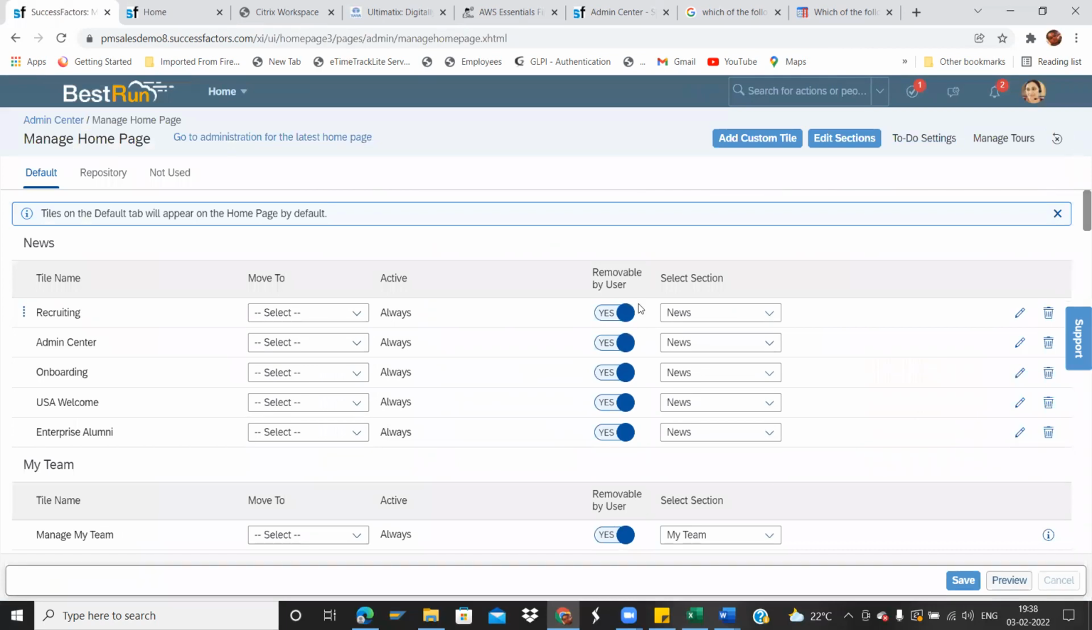So now let me explain certain important things about this. The tiles that employees can see on the home page come from Default. Don't keep them in Repository or Not Used if you are using those tiles. They will come from Default. If you move a tile to Repository or Not Used, it will not be seen by the employee on the home page. I will be telling you the significance of each thing. Default is basically the live tiles which you are using for the employees.